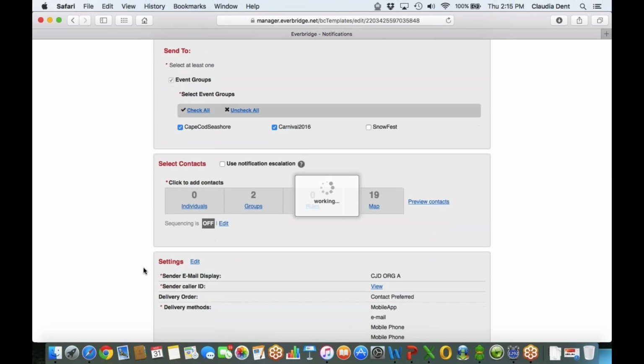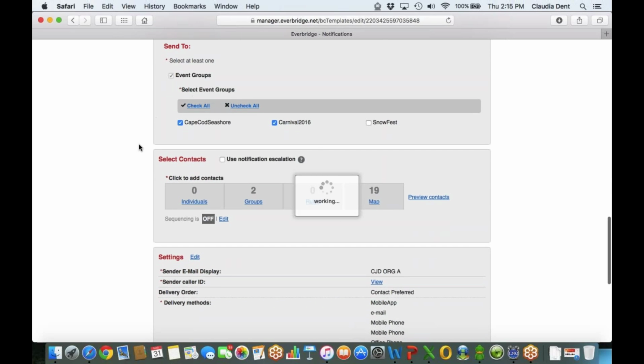And let's talk about something special called event groups. So imagine that this hurricane is coming, and we also, at the same time, have people who are visiting the Cape Cod Seashore Parks, for example.